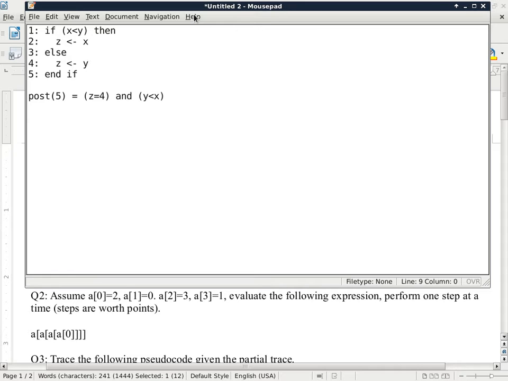A conditional statement is a branch. It has 2 branches. You can only take one branch at a time. And the 2 branches have to merge before they get out of the conditional statement. So what I'm telling you is at this point, after the merge, we have z equals 4 and y is less than x. That's a post condition for the entire conditional statement.